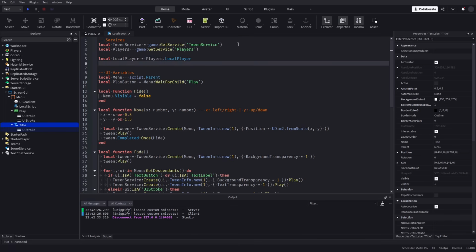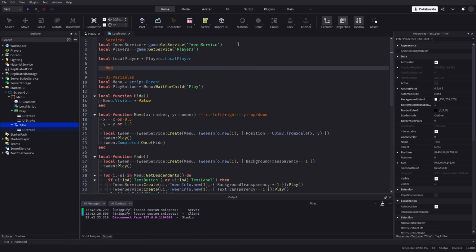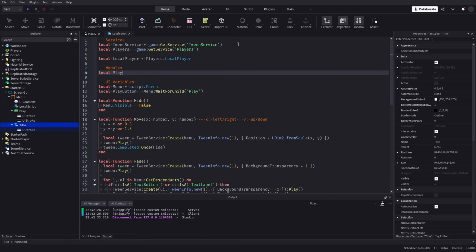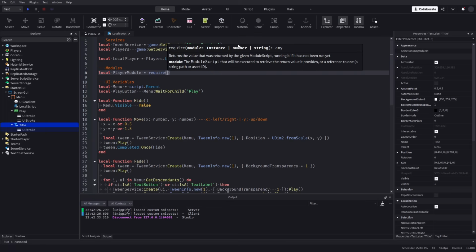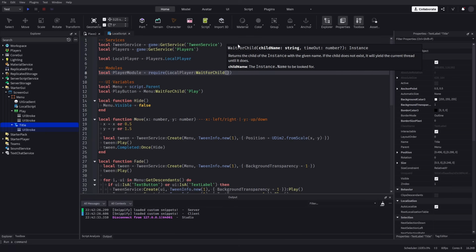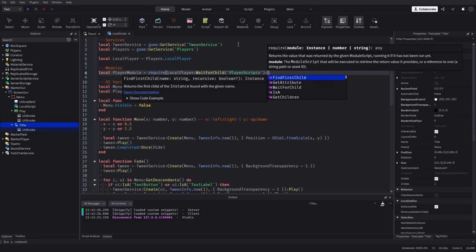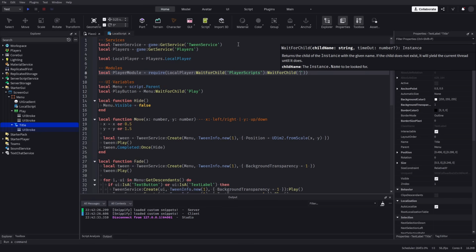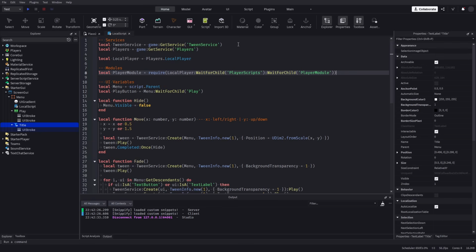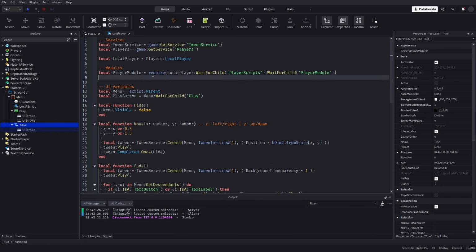And we're going to need the module. So I want to make a local player module equals require LocalPlayer:WaitForChild("PlayerScripts"). And we're going to do a WaitForChild for the player module. And here you can add to a variable. I'm going to do local controls equals player module:GetControls.